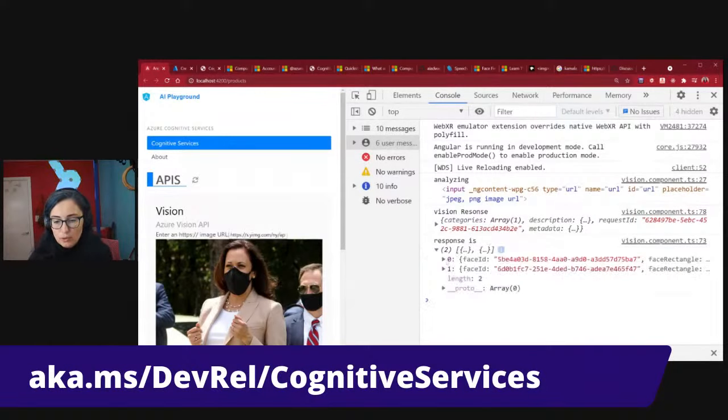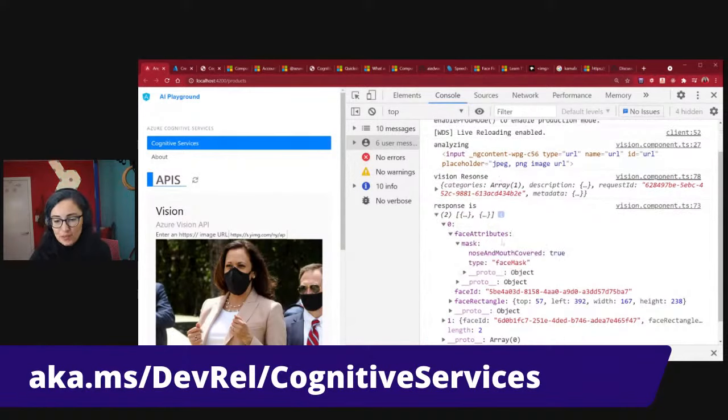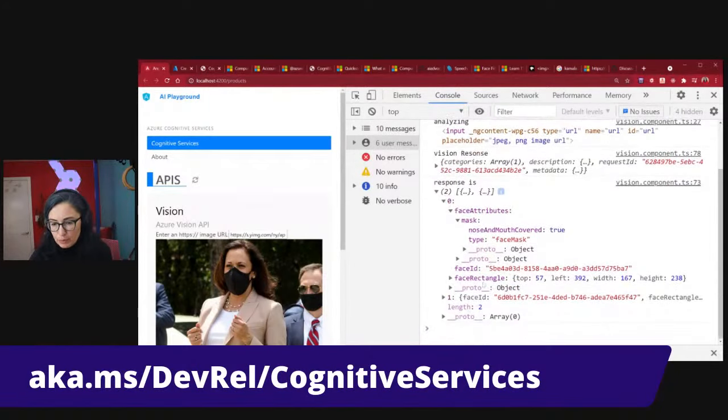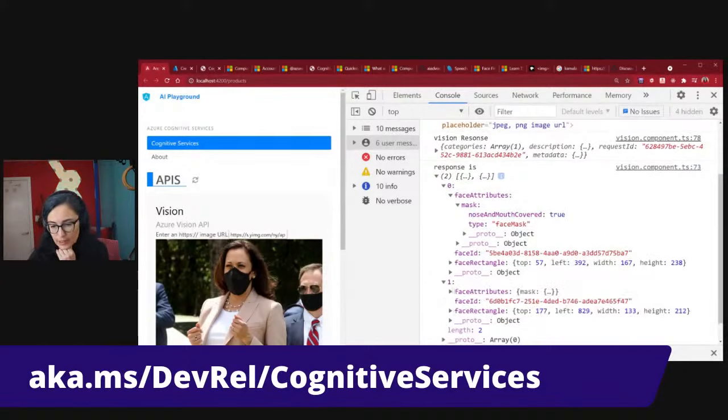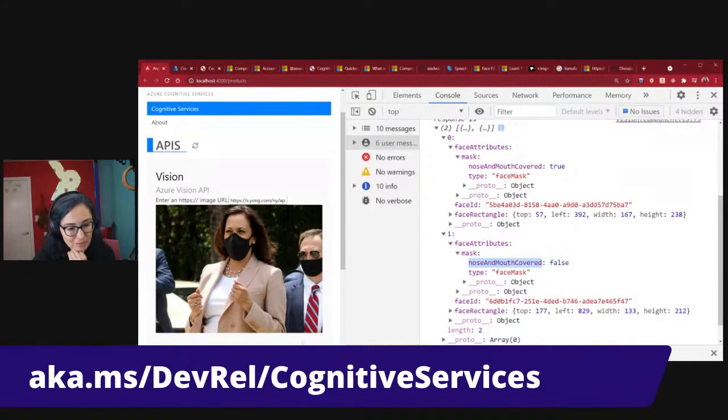So face mask is one attribute that we ask for in this call, and it gives us a result on whether people are wearing a face mask, and whether nose and mouth coverage is true or not. Two people are detected, and for both, mouth covered is false. This person somehow thinks that it's not covered. That's kind of sad.